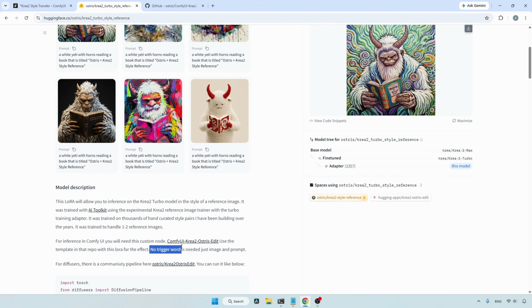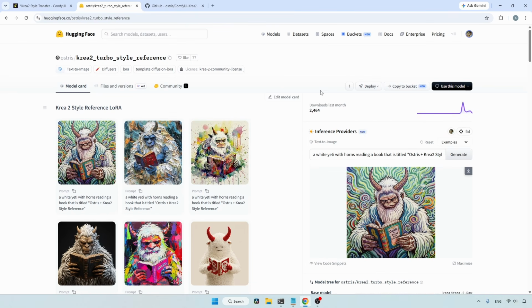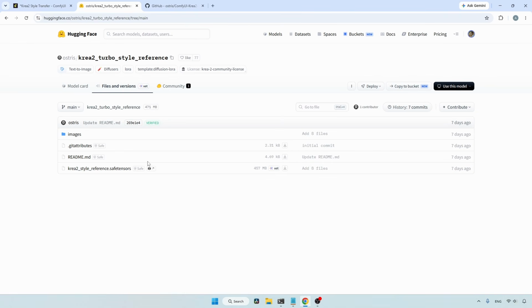Now let's focus on downloading the LoRA. Scroll up and click on Files and Versions. This is the file we need to download, which is named Krea 2 Style Reference.safetensors. Download the file and put it inside the LoRAs folder of ComfyUI.